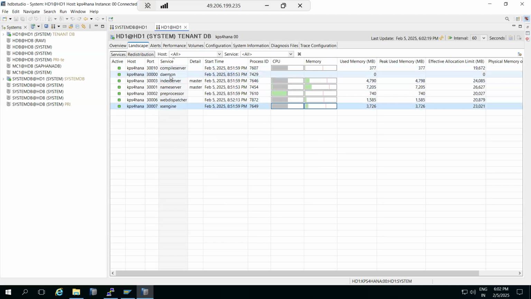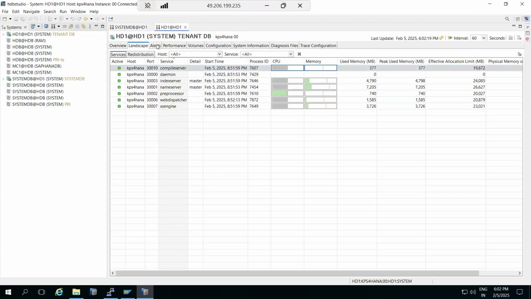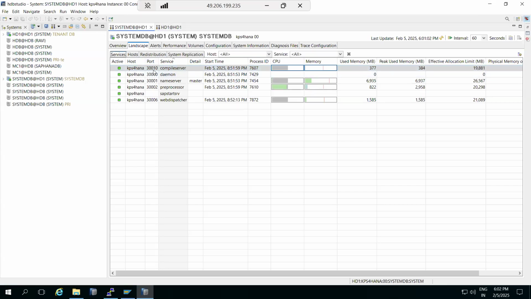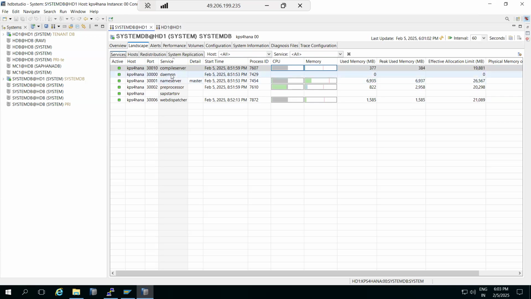Which means it's not that you have one compile server here and another compile server in the system DB, with both compile servers running. No, it's the same compile server, only in the display screen it is shown in the tenant database. You can check the port number 30010 and the process ID 7601, same, but in the display screen in the tenant database it is showing the system DB processes also. Actually, in the system DB only the 5 processes run: compile server, daemon, name server, preprocessor.